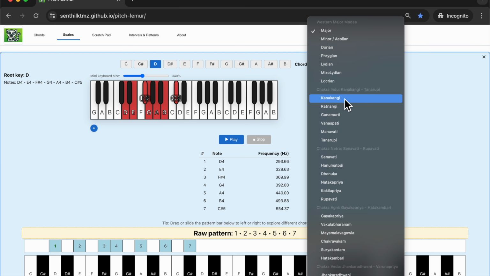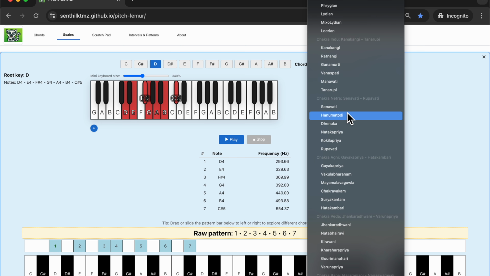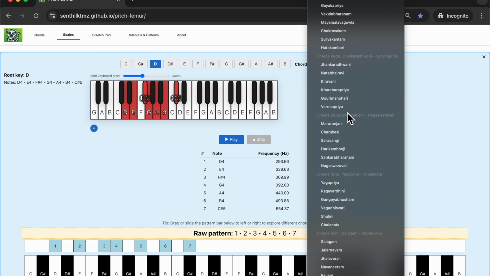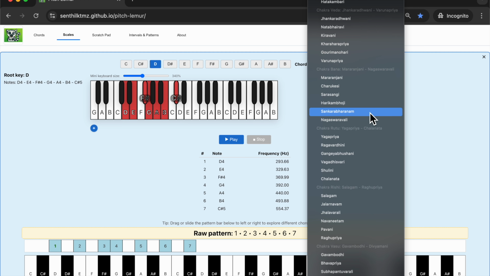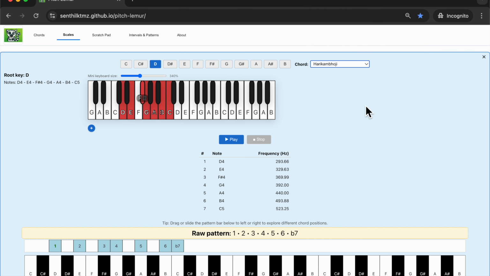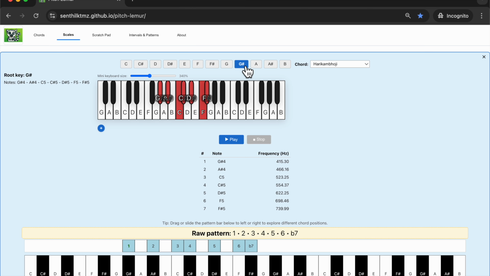There are a lot of scales present. There is a set of South Indian scales called the melakartha ragas which have been added to this. You can select even one of them to hear how it sounds like or to understand what's the pattern. So in this case, I have selected Harikamboji. So 1, 2, 3, 4, 5, 6 and flat 7 is the pattern for that. G sharp has been selected as the root note for this. Let's add this to the scratch pad.